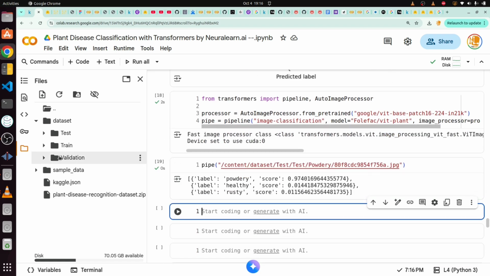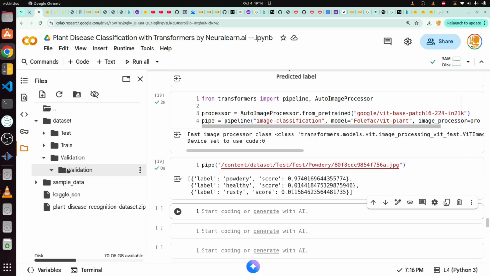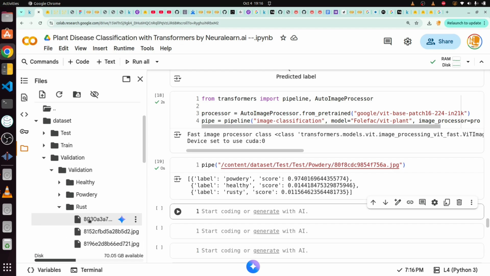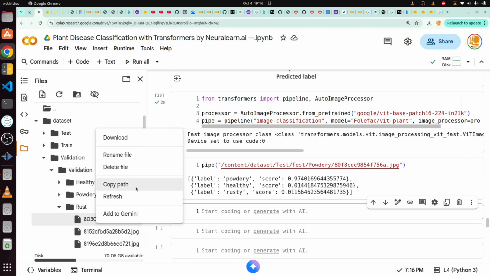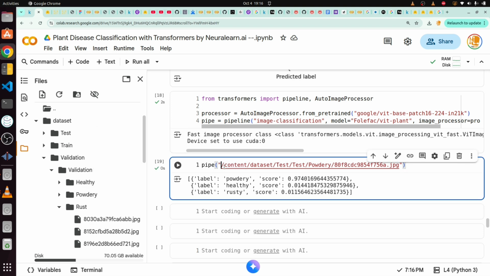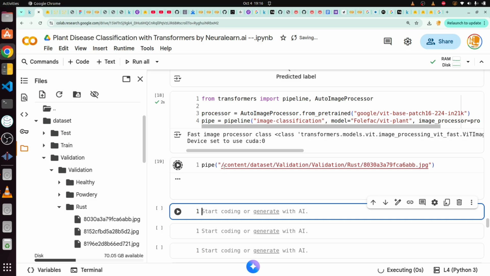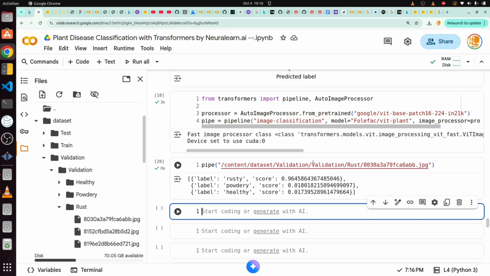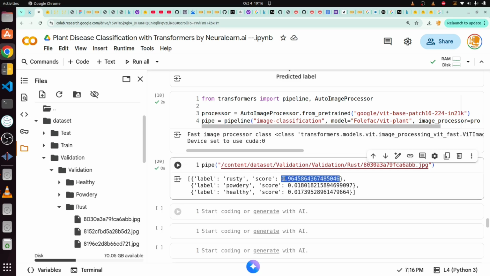You could randomly pick any one. Let's say, for example, one image that's rusty. So let's copy this path and then test that out. And you see that with the pipeline, all you need to do is just specify this and you're good to go. So you see this is rusty, and it correctly sees that it's actually rusty.